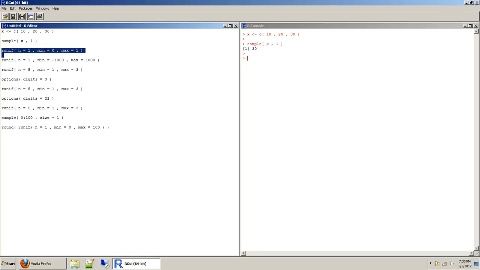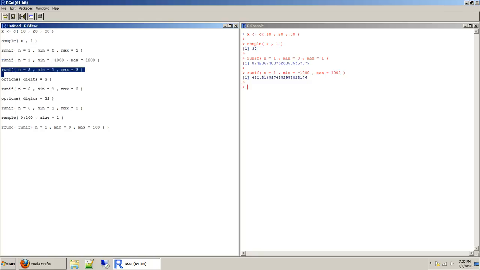There's 3 parameters. The number of random numbers you want, that's n, the minimum, that's 0, and the maximum, that's 1. And there's a random number. Let's generate a random number between -1,000 and +1,000. Let's generate 5 random numbers between 1 and 3. See that? The runif function created a numeric vector with 5 elements, all between the lower and upper bounds you've set to 1 and 3.